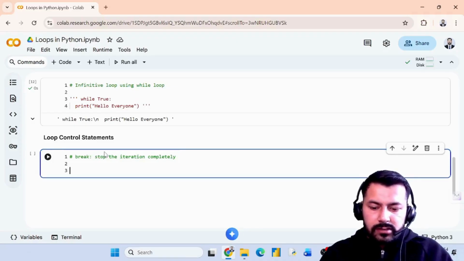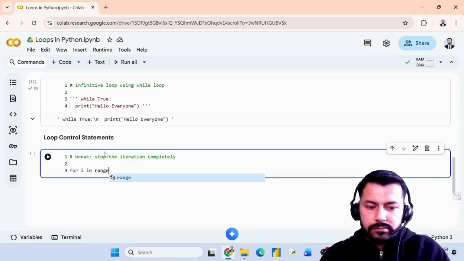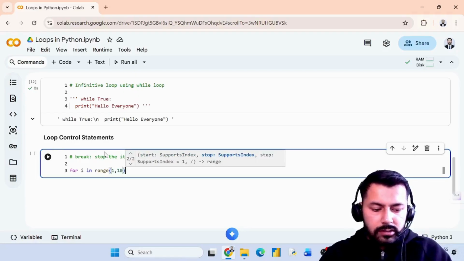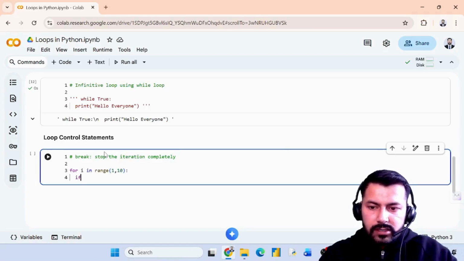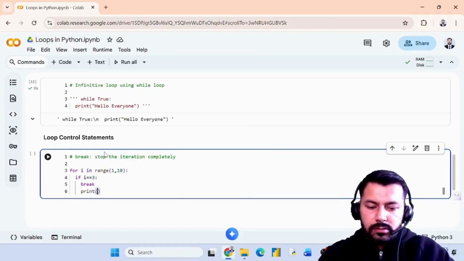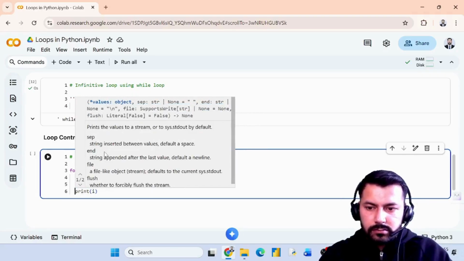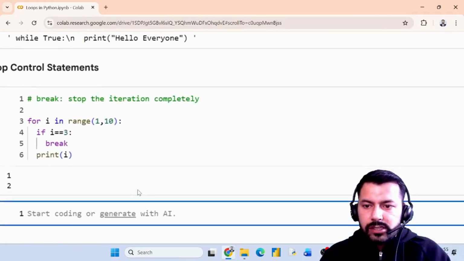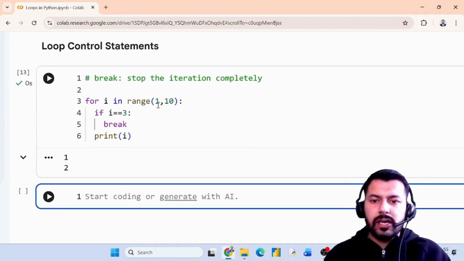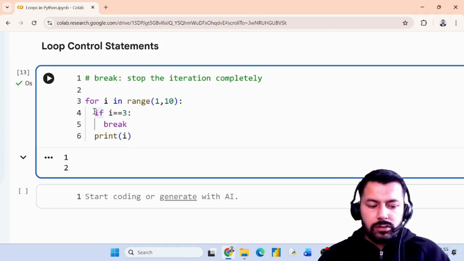Now let's discuss with one example. For i in range 1 to, let's use 10 here, then let's give the condition if i is equal to 3, then break and print i. So as you can see, what we have done here, the program was given till for i in range 1 comma 10. For now, let's put the hashtag in front of it to make it a comment so that you will understand very well.